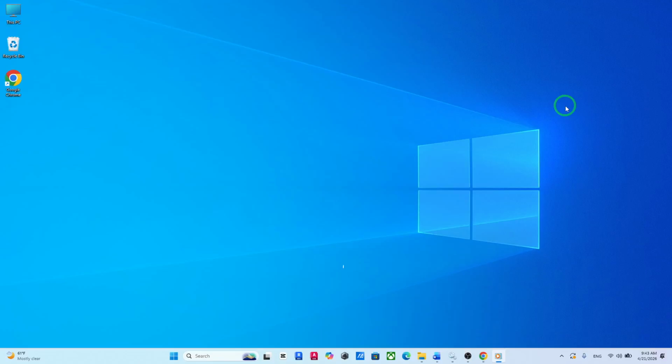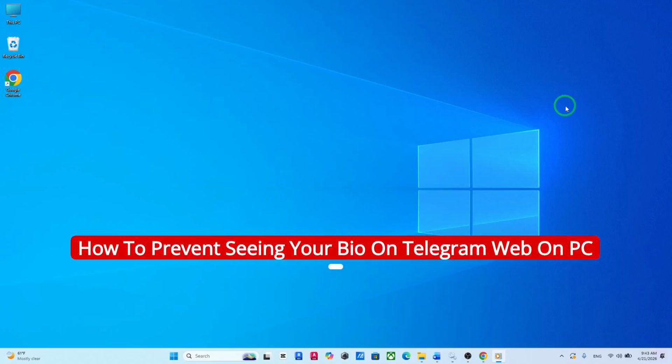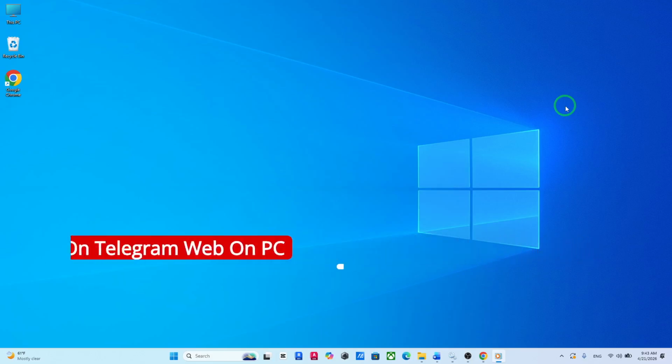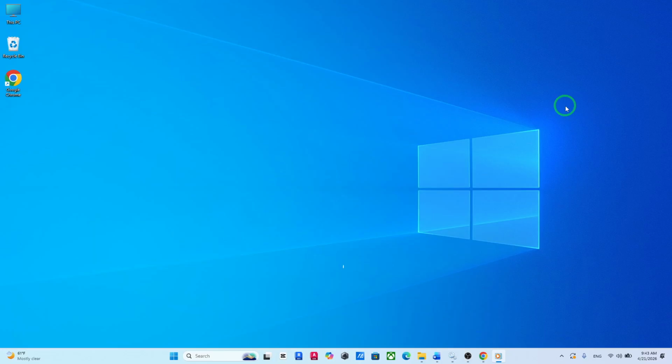Welcome! In this quick and easy guide, you'll learn how to stop others from seeing your bio on Telegram web using just a few simple steps. If you use Telegram on your computer, especially after the latest update, this trick will help keep your profile private and secure. Let's get started.